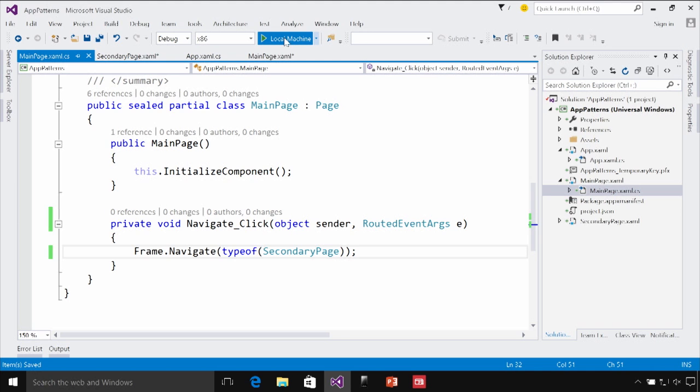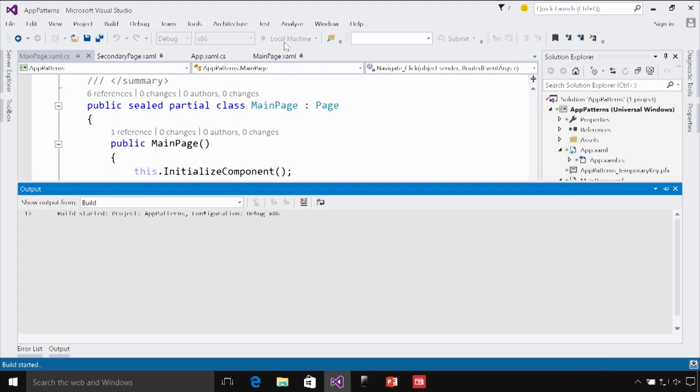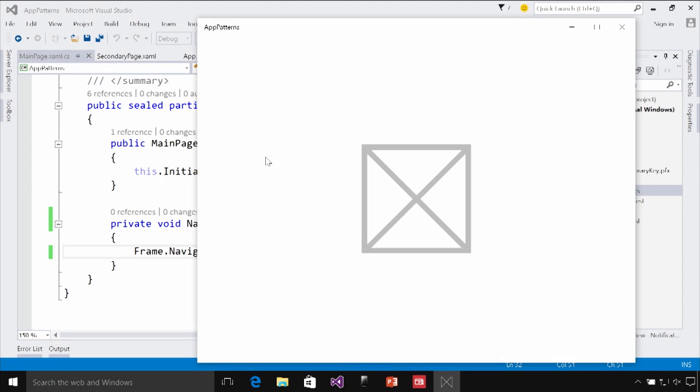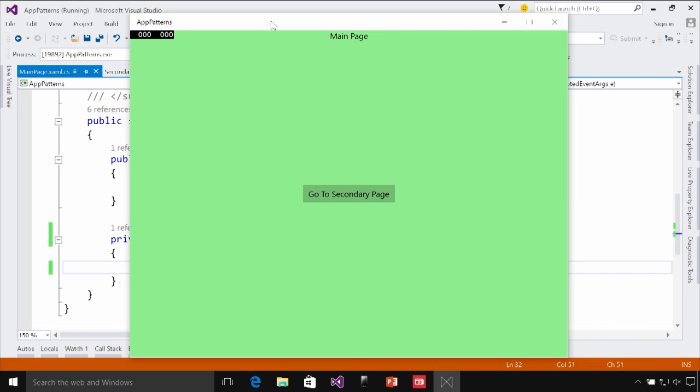So, shall we have a look and see how that runs? Great, and you're running this on the local machine? I'm running this locally here. Okay. We'll wait for Visual Studio to do its thing. Okay, so here we go. We have our main page. Nice main page, nice and green.